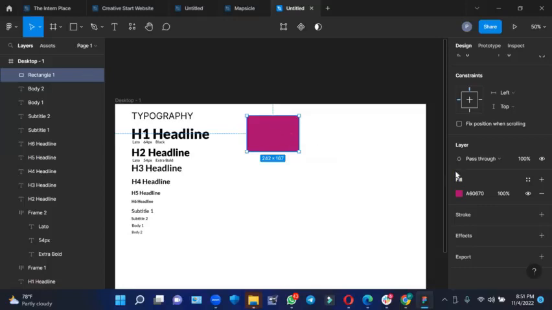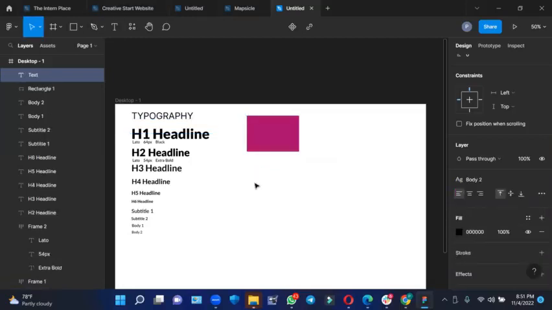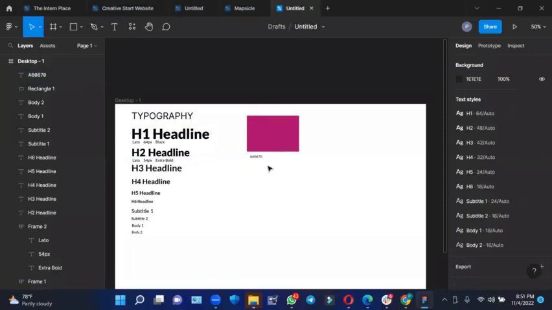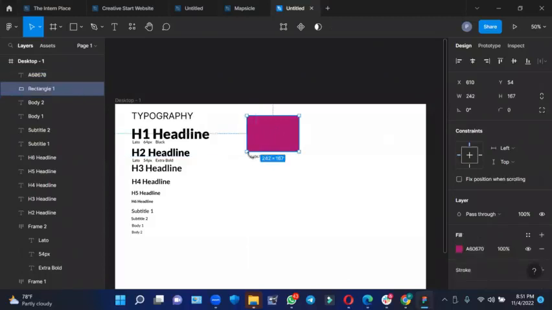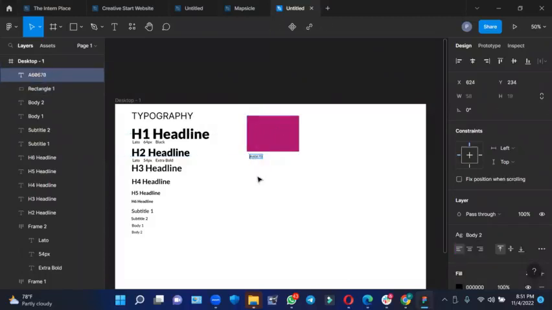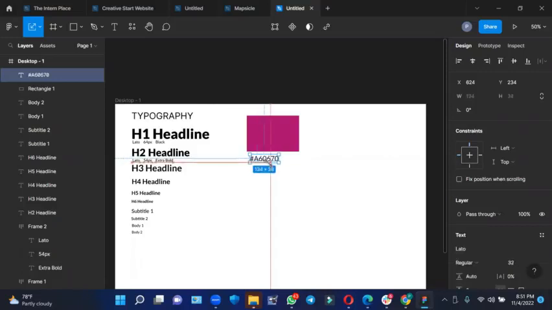Now this is my first color. Who can tell me the color code? This is the color code, A60670. I can copy it and put it under here. Just paste it. This is my color code. Now if I put this color code anywhere, it will give me this color. Anywhere you put this color code, some people will put a hash at the front. If you're into coding, you use something like a hash at the front of this.